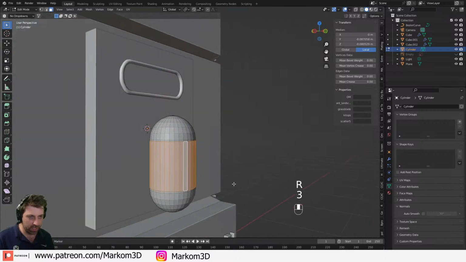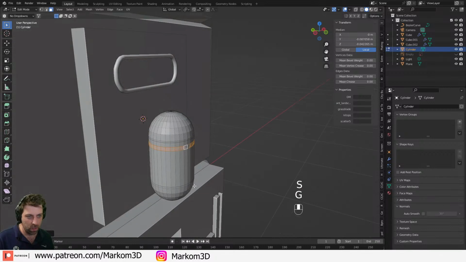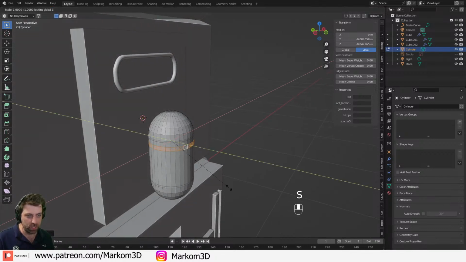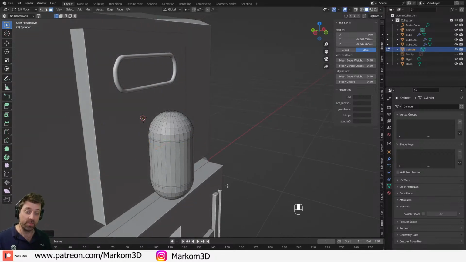I will select this piece here. Shift D, scale. Let's go scale Shift Z. Now the reason why I'm pressing Shift Z is I only want to scale on the X and Y.